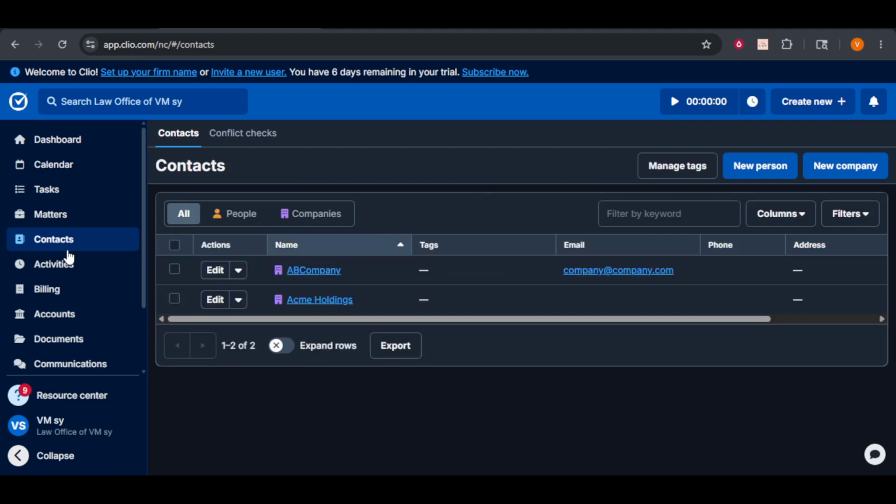Once there, locate the contact you need to update. If you have a long list of contacts, you might find it helpful to use the search bar at the top of the page to quickly bring up the contact you're looking for. Once you've found the contact, click on their name.